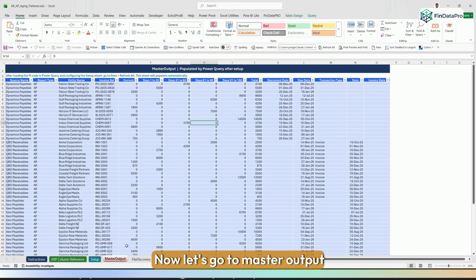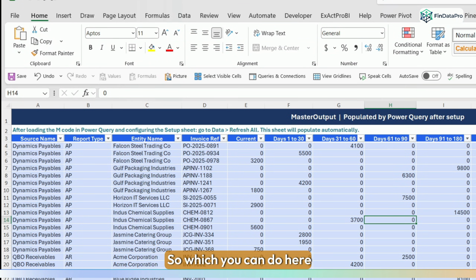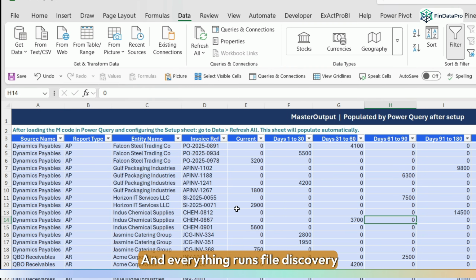Now let's go to master output. This is the payoff. Hit data, refresh all, which you can do here. Go to data tab, refresh all. And everything runs: file discovery, header detection, flattening, entity fill down, subtotal removal, type assignment, and final sort.